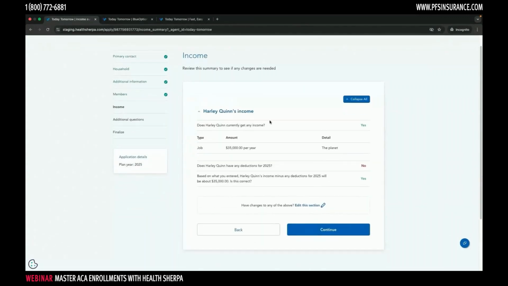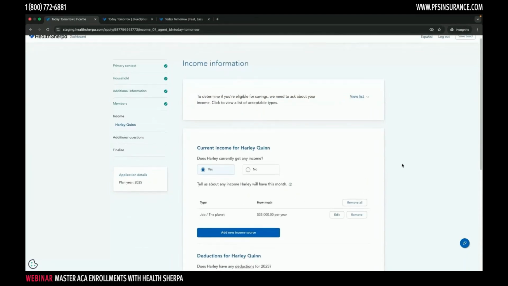Okay, again, because we're using that testing social, it looks like we have some income already on file for the social security number. So if you're updating an existing application, yours may look like this. Today, we're going to edit this so you can kind of see what it looks like top to bottom.